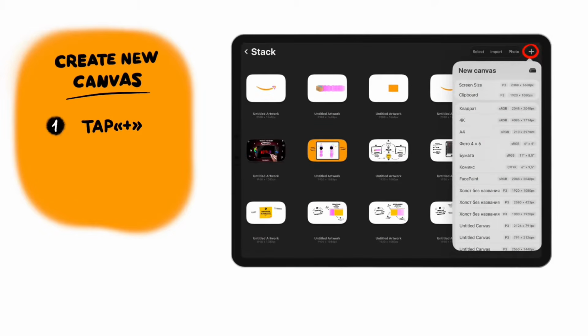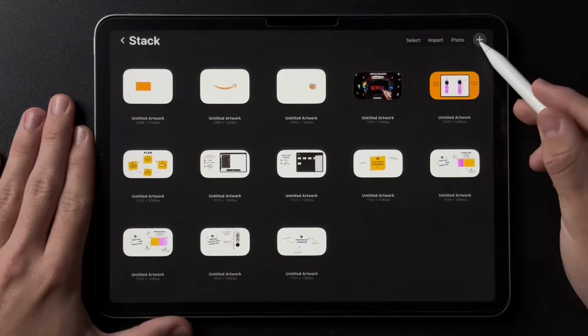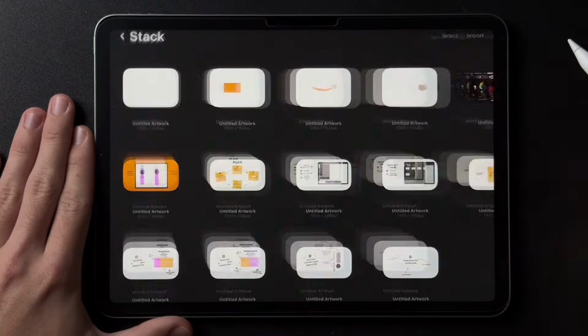Now, let's move on to the second step. This is about creating a small animation using this additional element. But first, we need to create an animation canvas. To do this, in the top right corner, we tap the plus, then select screen size. This is the ideal option for animation.